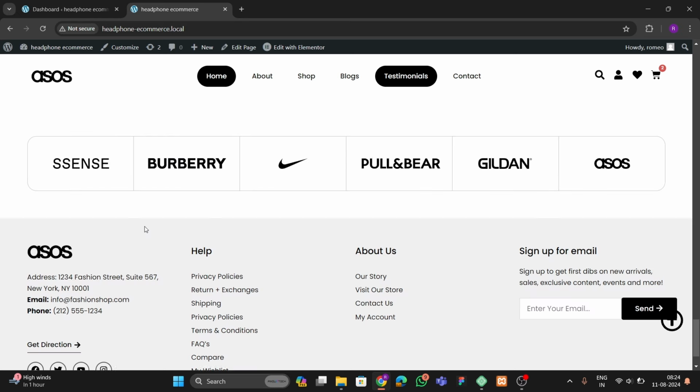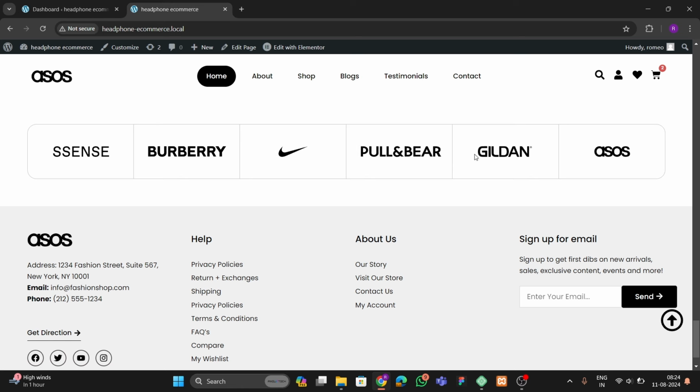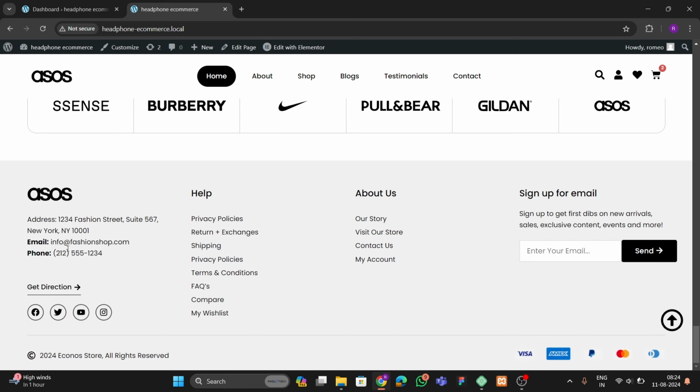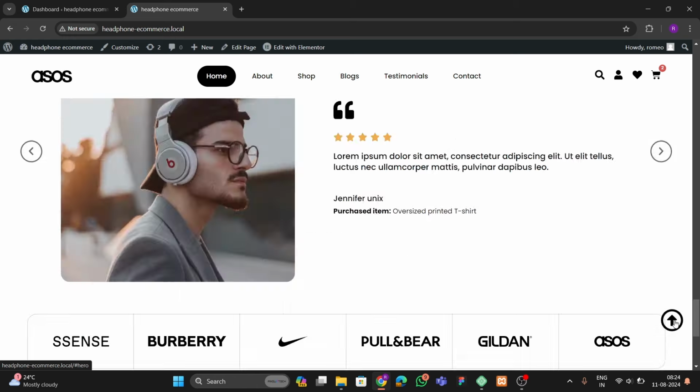And let's move to the next section, and here we have our client logo section. If you want to add your client logos here, you can add it here. And also when I hover on this we have this cool hover effect on this. And also at last we have our footer section where you can showcase all your information like this. And here we have the social icons which have cool hover effect like this. And also we have our scroll to top button. So if I click on this button it will take me to the top.